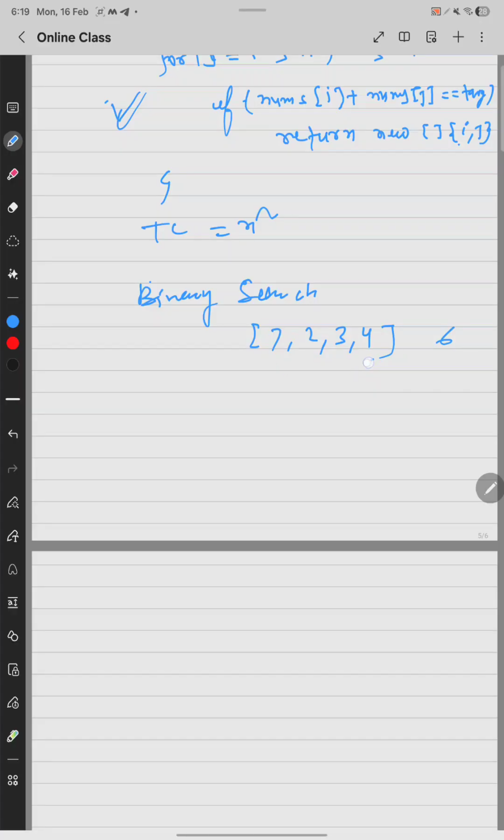So here the binary search fails, like our j is here, i is here, but we don't know whether the left side is less than or greater than this element. So we can't decide whether we have to move right or left. To implement binary search we need a sorted array.